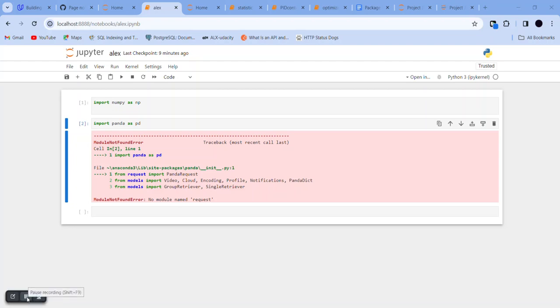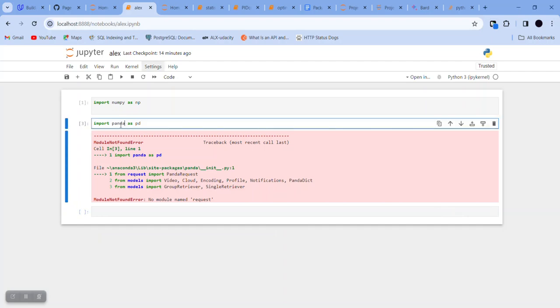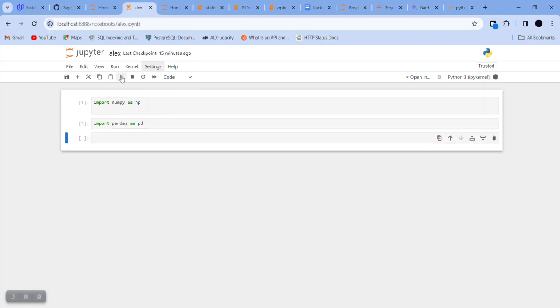So let me just pause this. Okay, so the mistake I made here was, this is not panda, it's pandas. So I have to say pandas. So I have to put that S. So after putting that and now run, that should work very well. If you make that mistake the same way I did, please correct it.